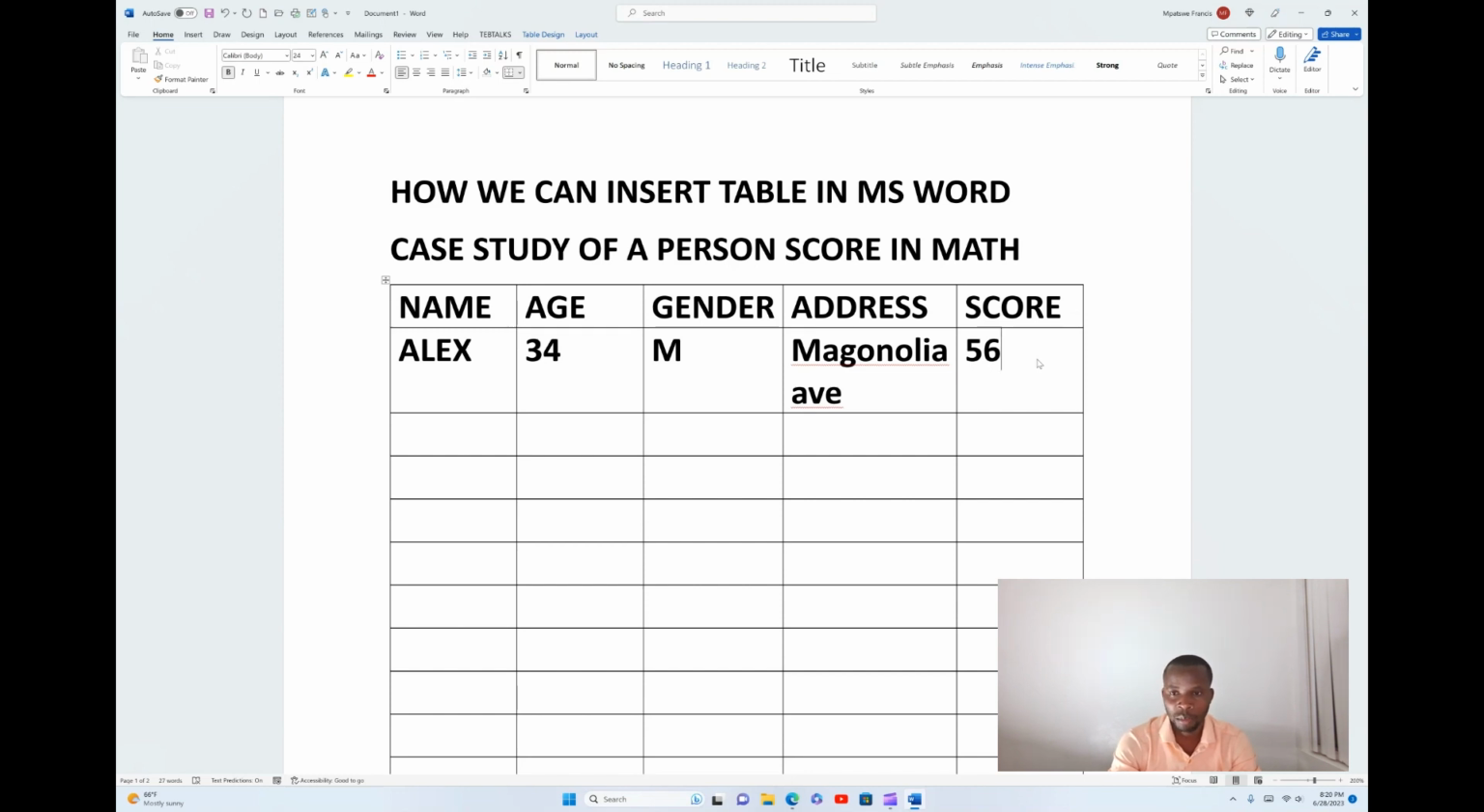So now you can see that we have an object called a person, and this person, we are trying to study the person behavior in relation to this score in mathematics, but whereby we capture the name, the age, and then the gender, the address, and then the score. So when you look at this, you realize that we have a table which is helping us to organize our work accordingly. Like even if you have 1,000 students, 1,000 names of students, then these students can be organized.